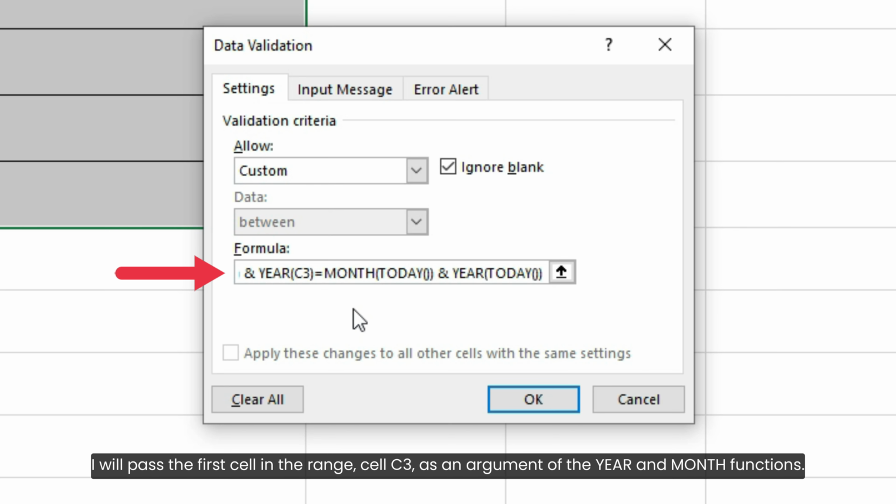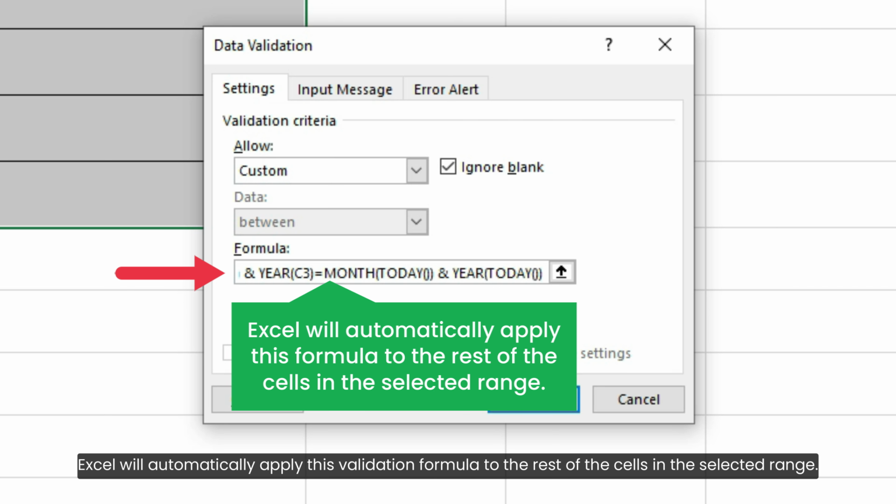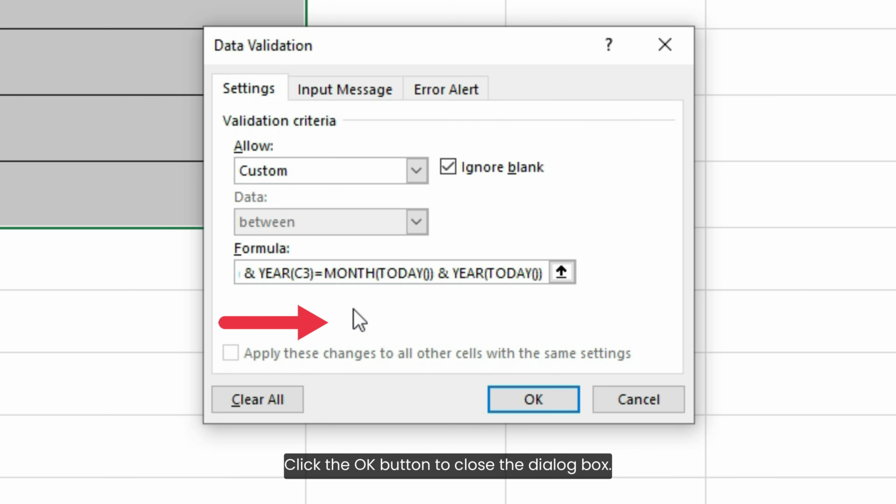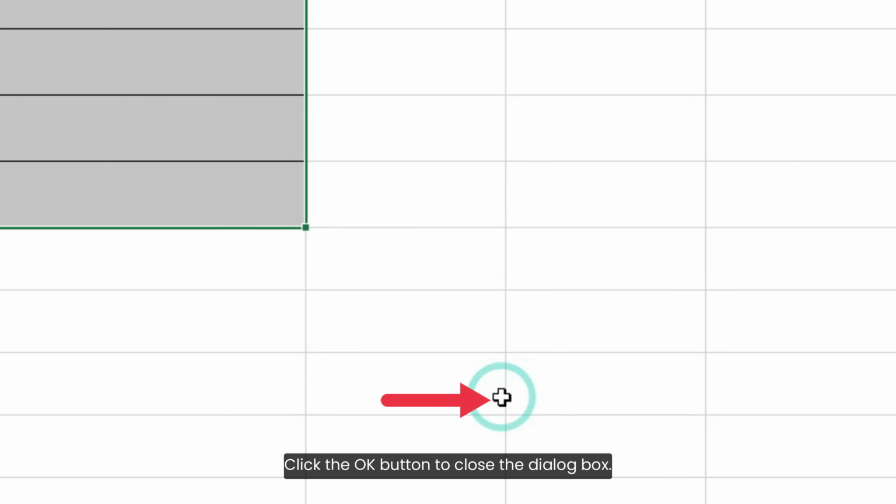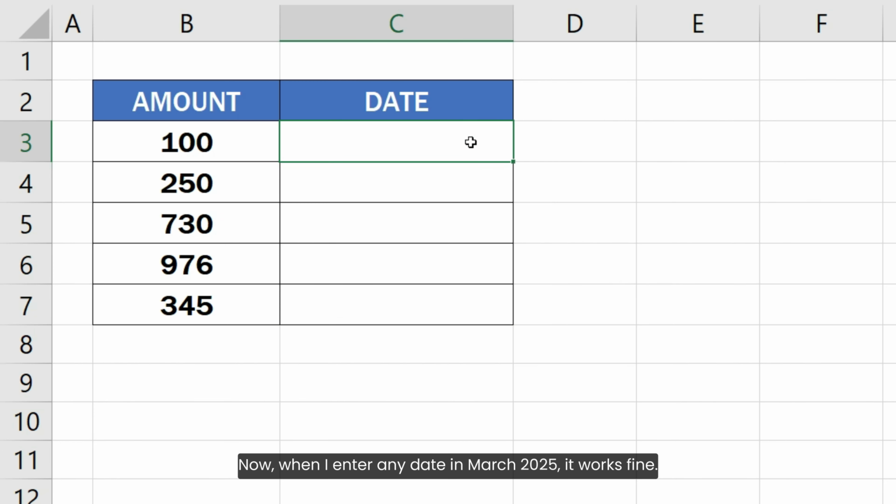I will pass the first cell in the range, cell C3, as an argument of the year and month functions. Excel will automatically apply this validation formula to the rest of the cells in the selected range. Click the OK button to close the dialog box. Now, when I enter any date in March 2025, it works fine.